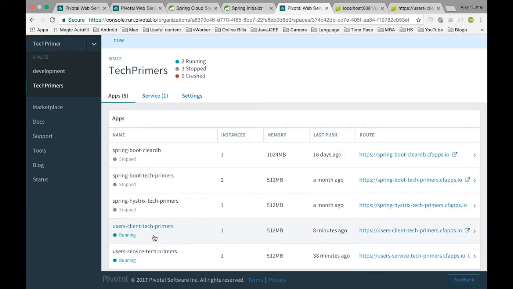I have two applications. One is called the users client, one is called the user service. The user service is going to have the data. The user client will do a call to the user service and get the data back. Right now I don't have any data, so it will be empty. I'm going to show you how to see the logs across these microservices.